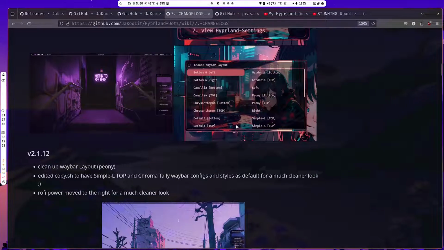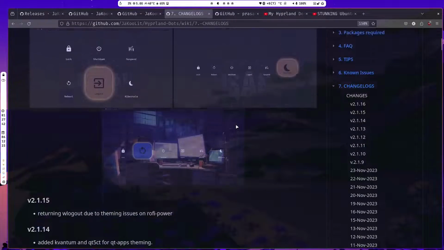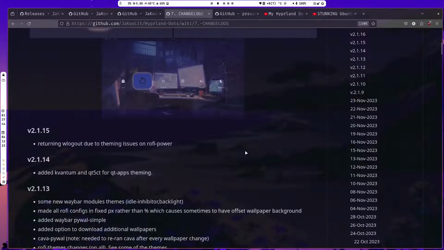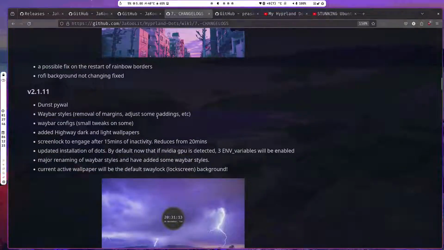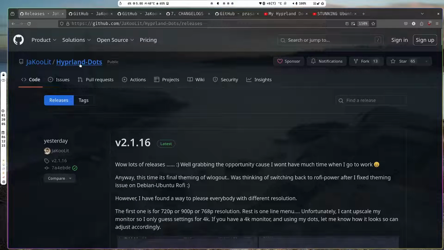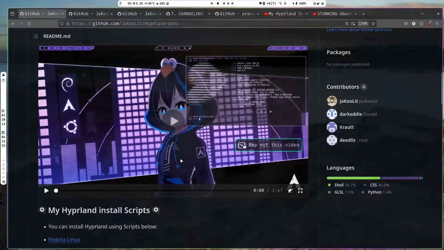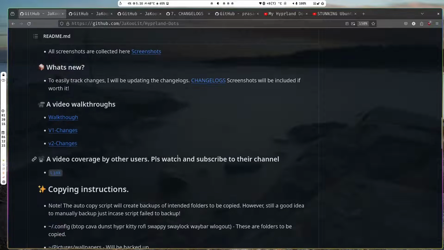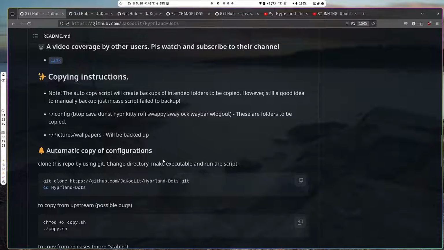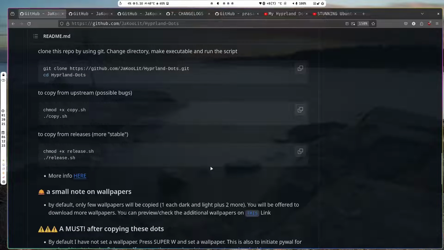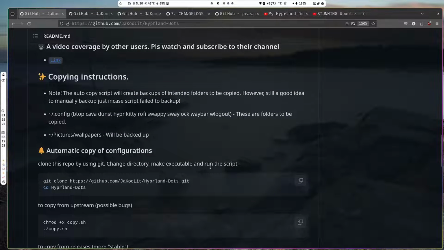I didn't have that much, so I hope you like the changes. I'm really happy with the Wlogout. Oh, one more thing. One question that I have been asked is how can you update? I still cannot figure out a better way, but the only thing for now is to completely reinstall the dots.